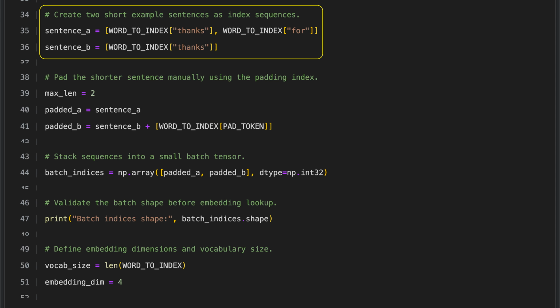We create 2 short example sentences as sequences of word indices. The first sequence represents the words thanks and for, using a predefined mapping from words to numbers. The second sequence contains only the index for thanks. This gives us sentences of different lengths, which is typical in natural language processing. Using indices in this way lets us later convert the sequences into embeddings for further processing.